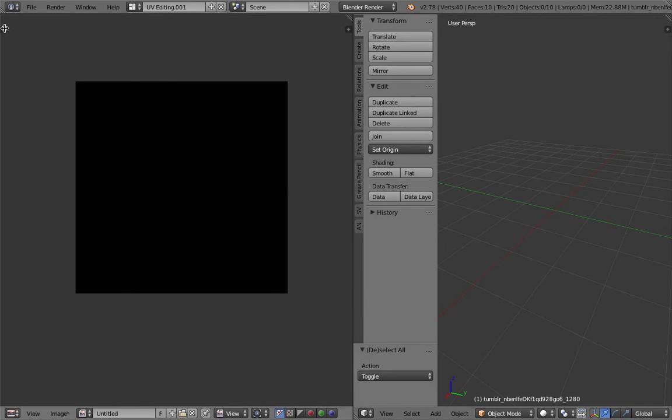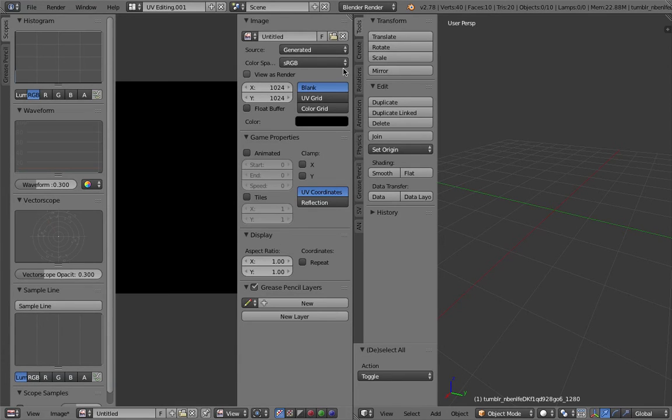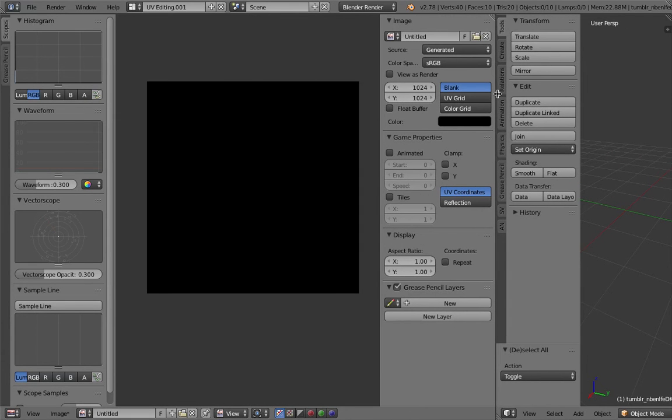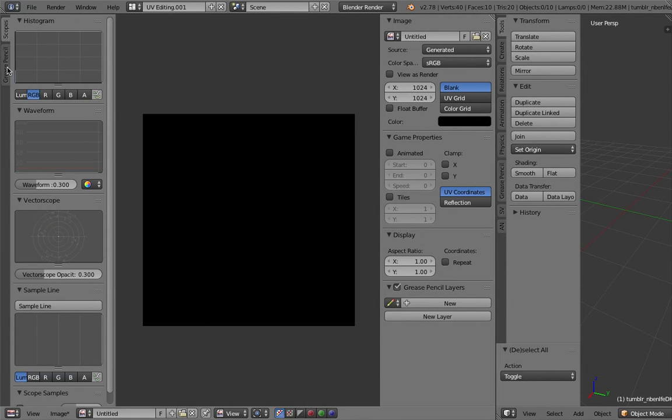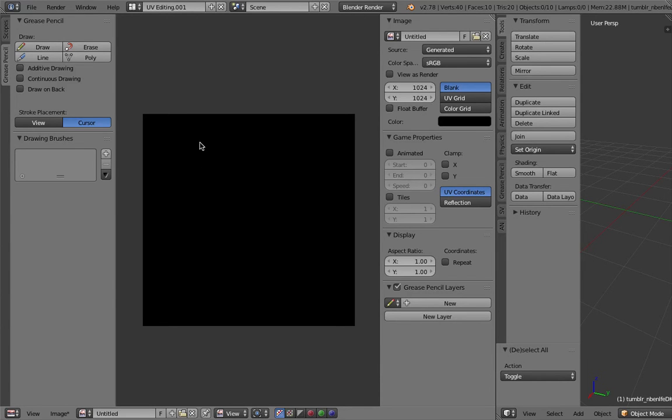Now I'm going to turn on the panel, both panels, and make it a little bit bigger. By default, we have these scopes and grease pencil. You don't know what it is because we haven't switched to the paint mode. So at the moment, we are viewing the UV editing panel. We've got to switch this into paint. Now we have the tools that we need.